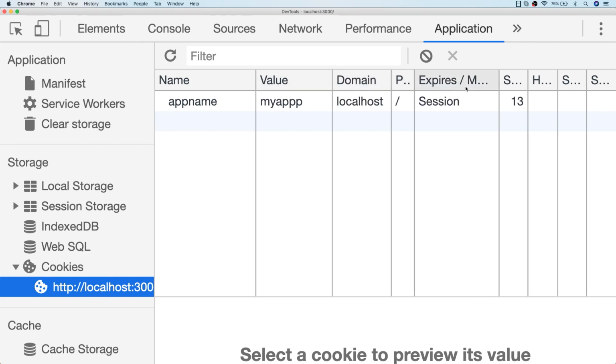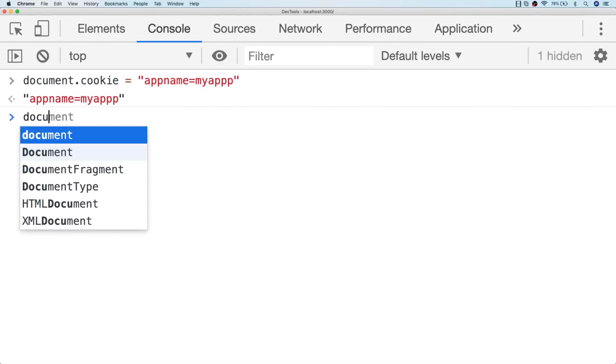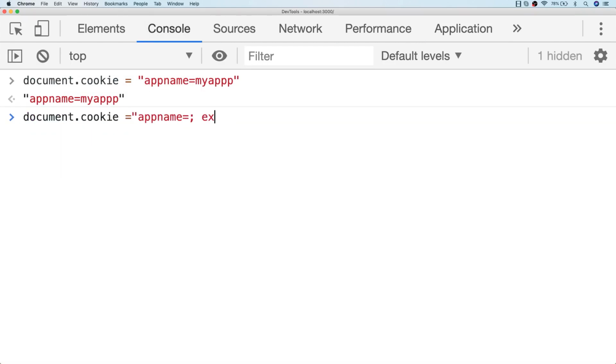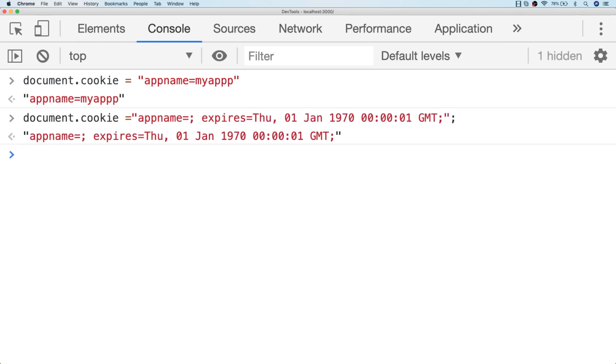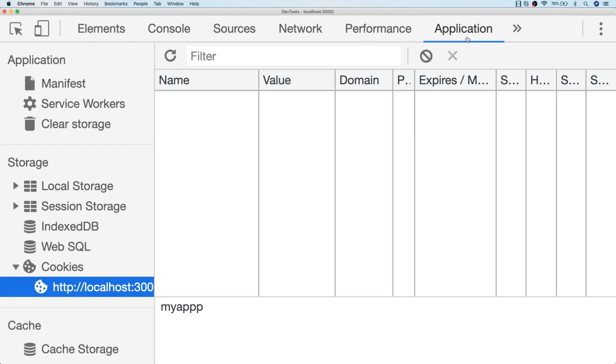So you can set a specific expiry date when you create the cookie, and if we want to delete that cookie, all we need to do is update that expiry date to a date in the past. And so because that date is in the past, the cookie will be removed from the browser, and you can see that's no longer appearing in the application tab.